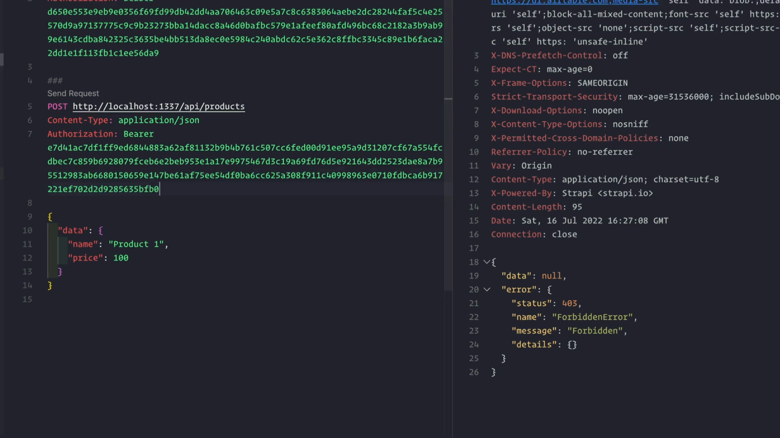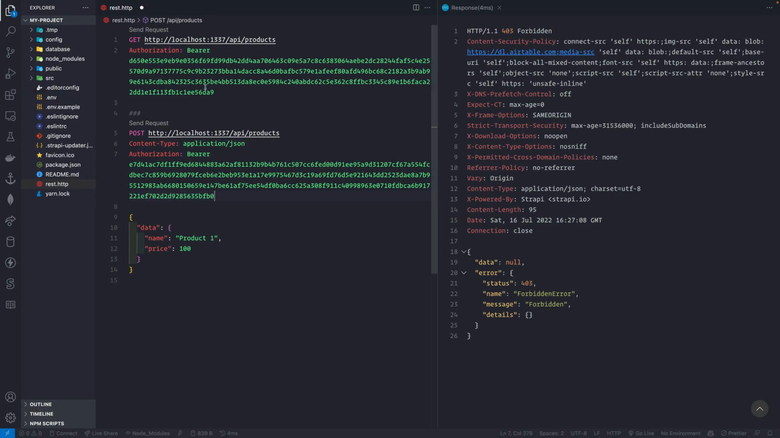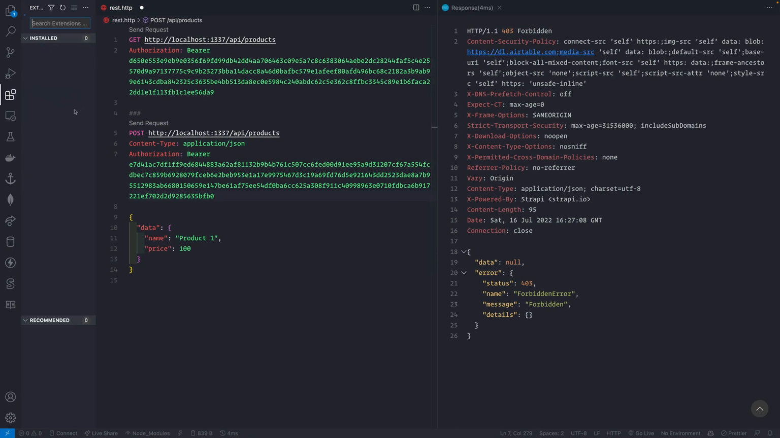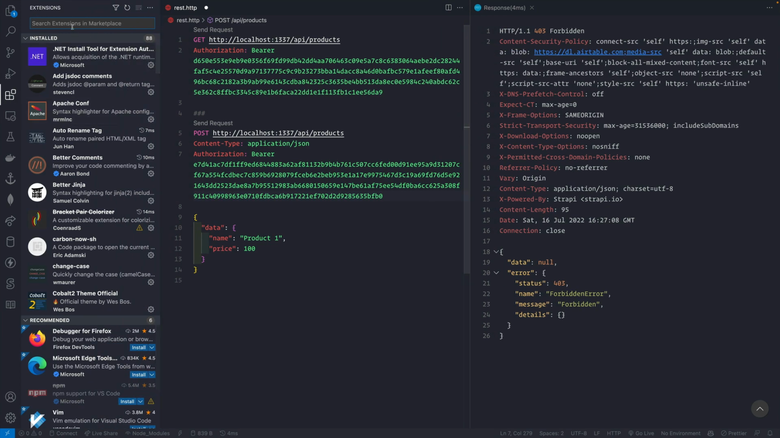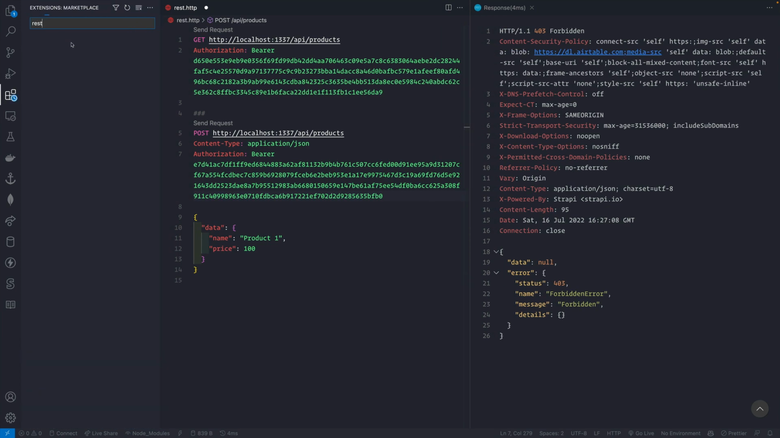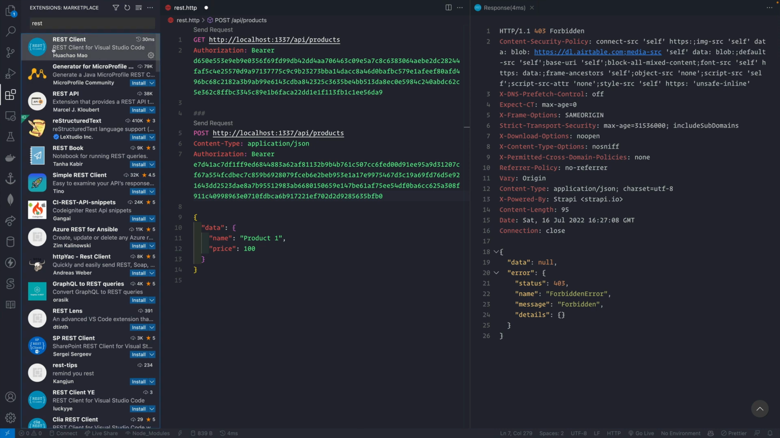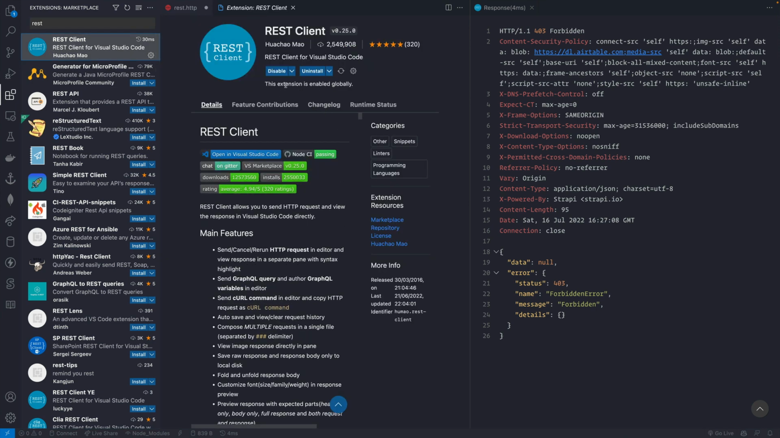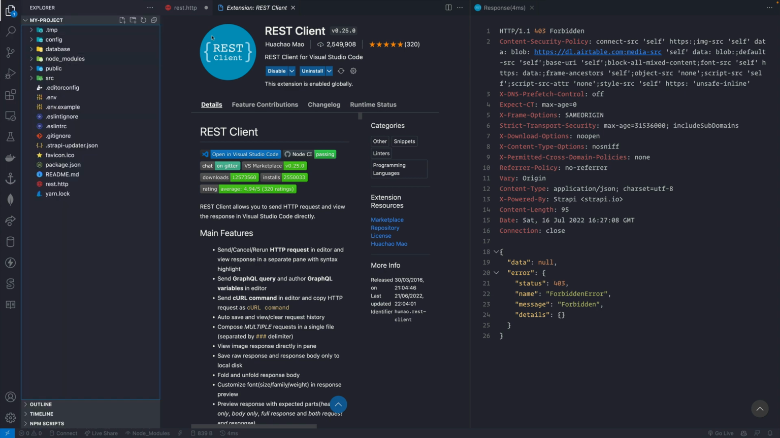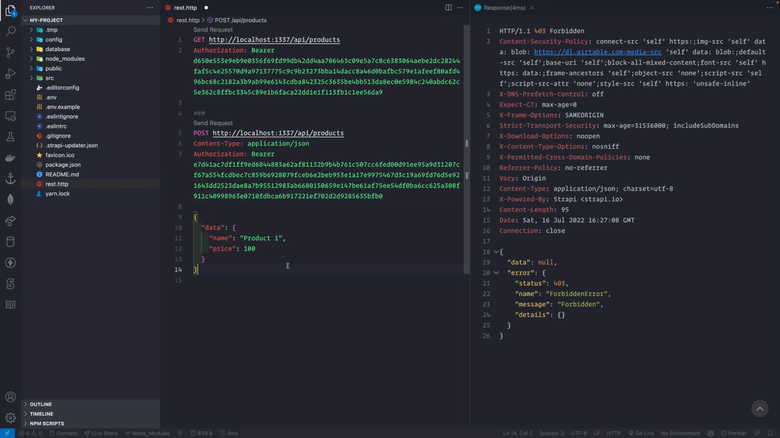For those of you who are not coming from the previous video, this is a REST Client extension that I'm using inside VS Code. Let me show it to you again. So this is called REST Client. This is the REST Client extension I'm using inside VS Code. It is super helpful to make API calls simply. So here, I can simply make a request again.